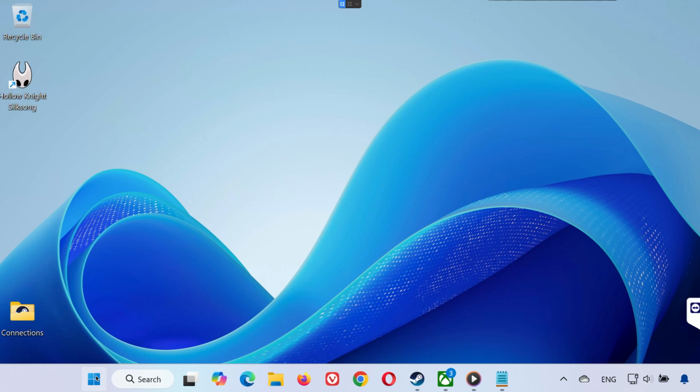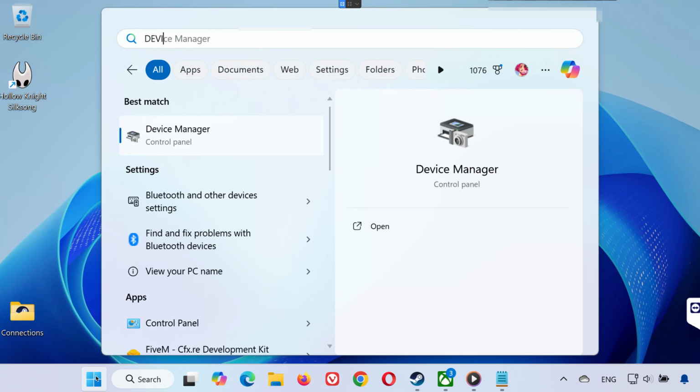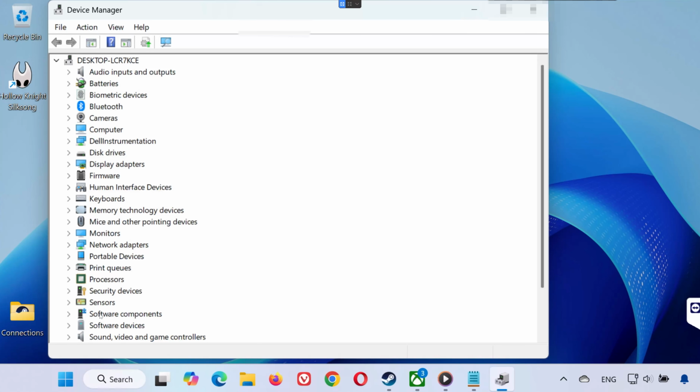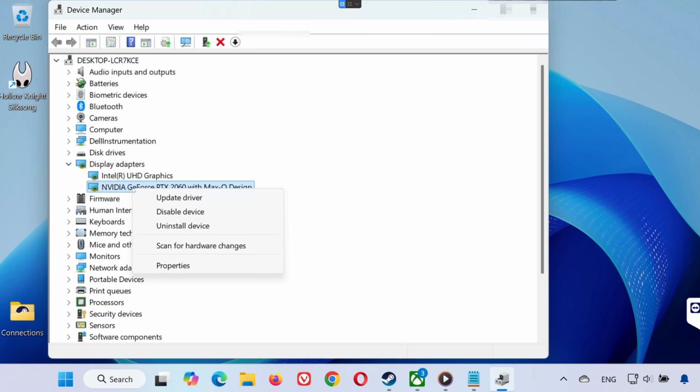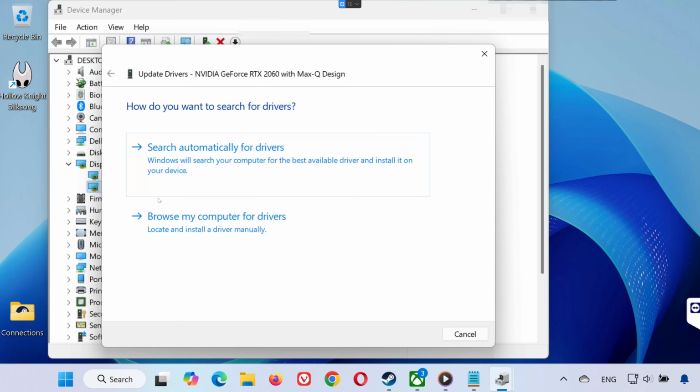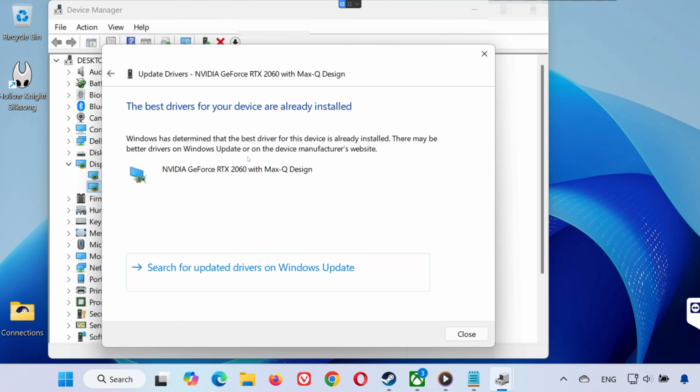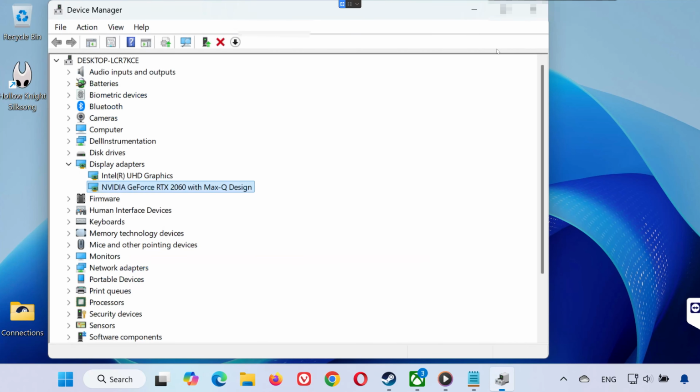Solution 3. Open the Start menu and type Device Manager. Open it and expand Display Adapters. Right-click your GPU and select Update Driver. Choose Search automatically for drivers. Windows will search and install the latest drivers for your graphics card. Once done, restart your PC and try the game again.